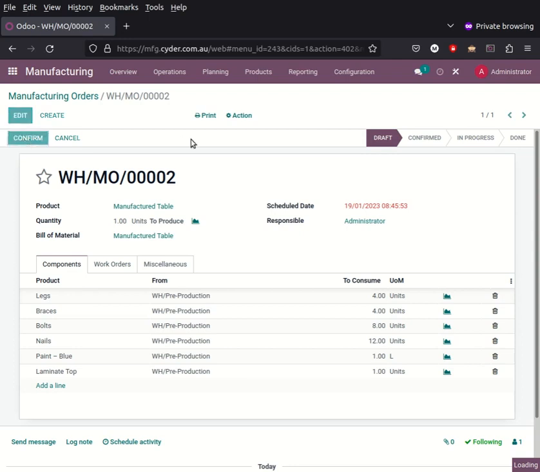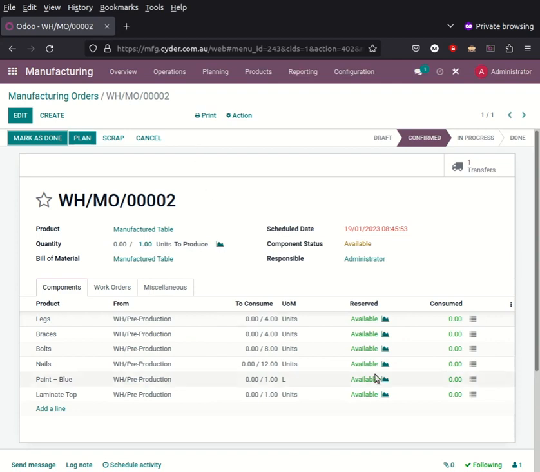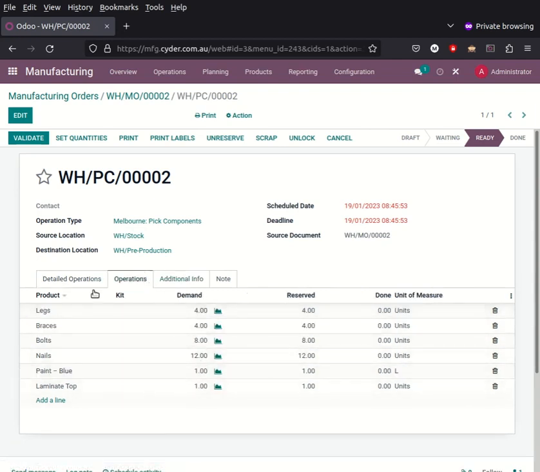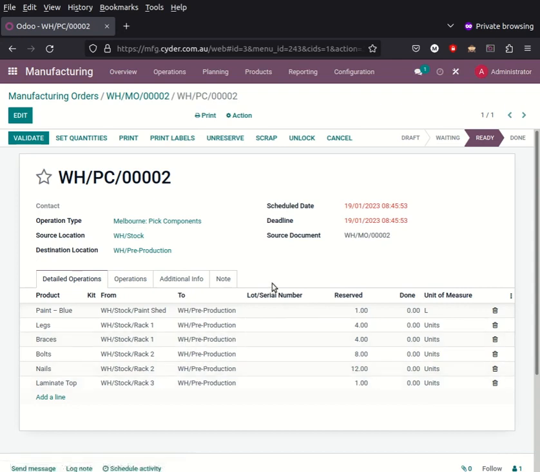I'll confirm this order. And we've got parts available. We're waiting on the transfer. If we open up this transfer, we can see that it's got laminate top in there, but no wooden top, and that's all good. And because we've got all the components, we're not waiting on anything. We just proceed with this and do the build.